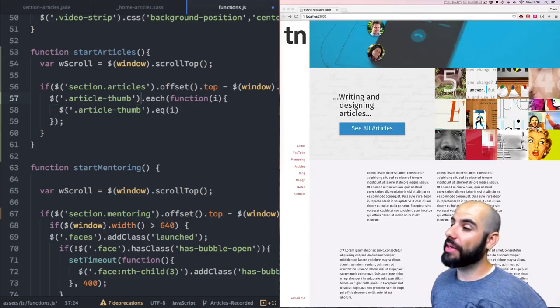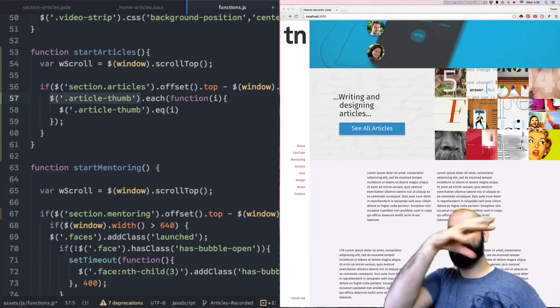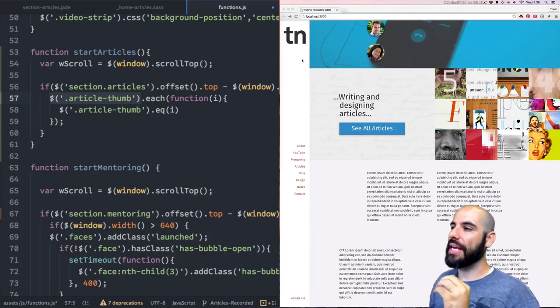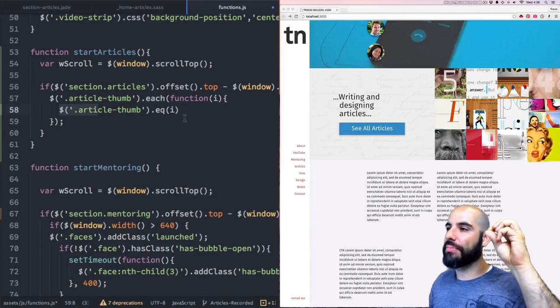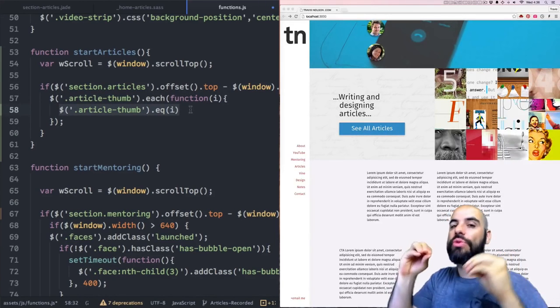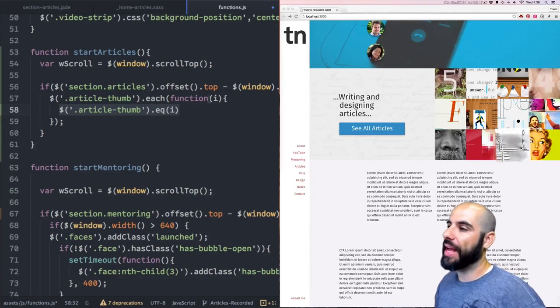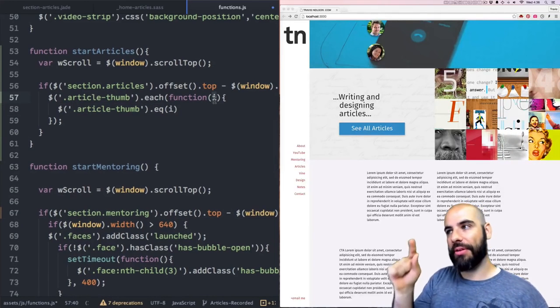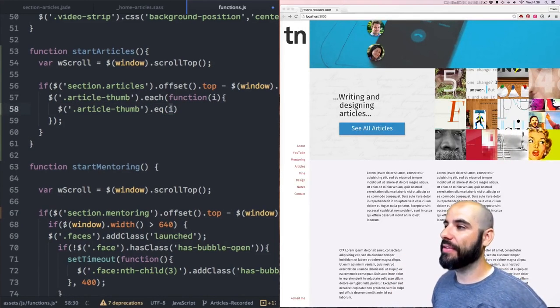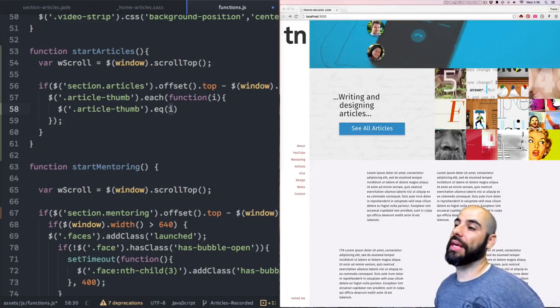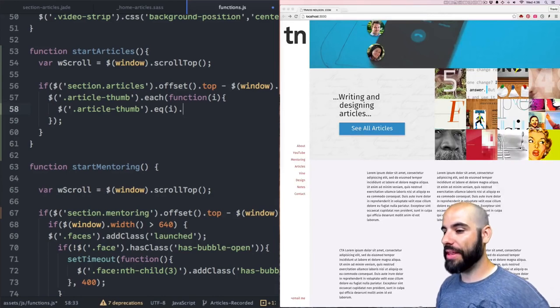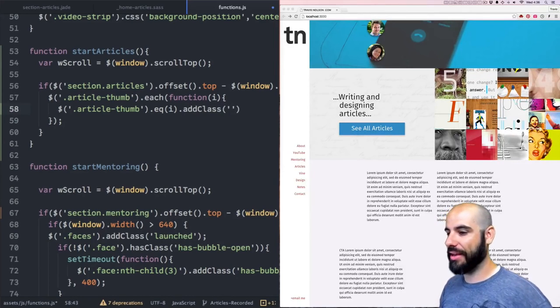So remember when I said this is all 12? So 12 of them are in the jQuery object, and then the function of each iterates this next portion of the function for each one. It loops 12 times. And i captures the number of the loop. So if the loop is on the fourth loop, this will be find the fourth article thumb, right? Okay, so find that one and then add a class. We just add classes. We're just so classy.